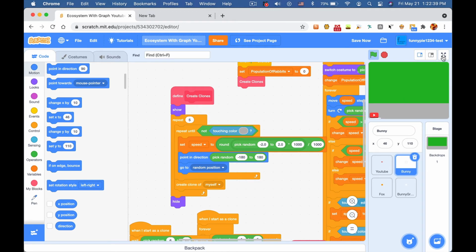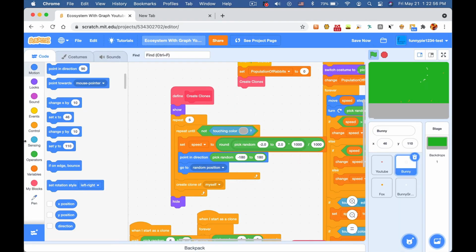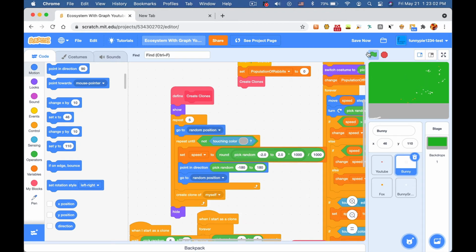Yep, so now we should see that no bunnies or foxes ever appear inside there, and they can't. Great. It looked like they all spawned right in the same spot. That's because we need another go to random position block. So I'm just going to duplicate that and put it above. And that should fix it.